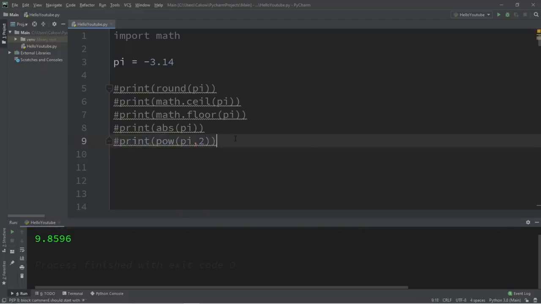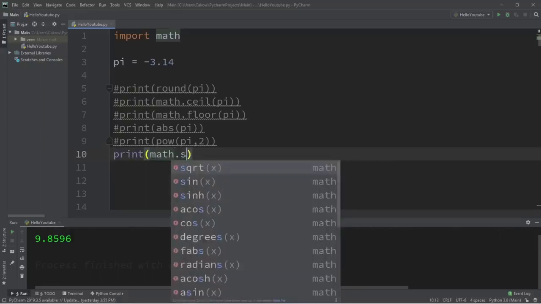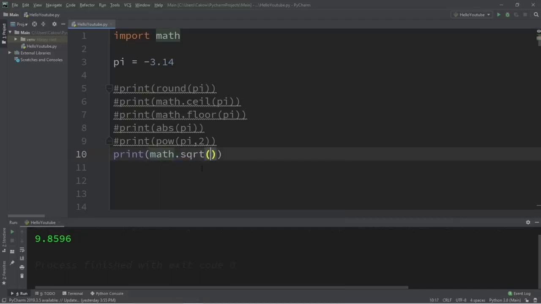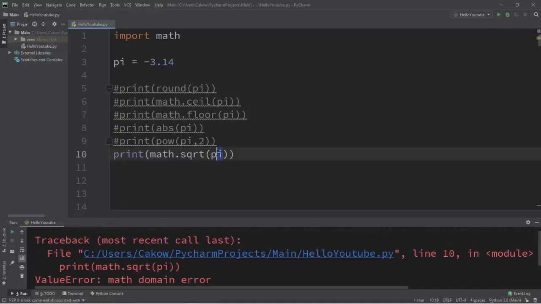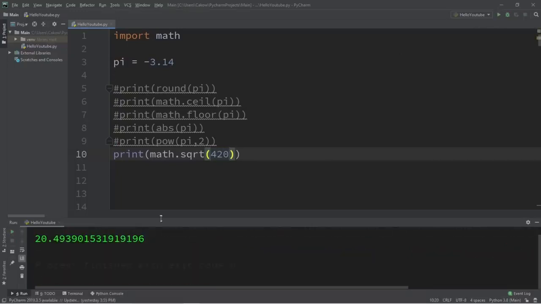Next we have square root. So this is located within the math module. We'll type math.sqrt, short for square root. And the square root of pi is, let's find out. Oh, I guess we can't pass in pi. Let's use a different number, like 420. Oh, I guess that's because I made pi negative. Okay, so the square root of 420 is 20.4 and some change. So that is the square root function.